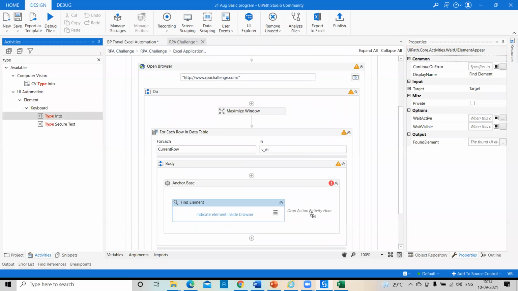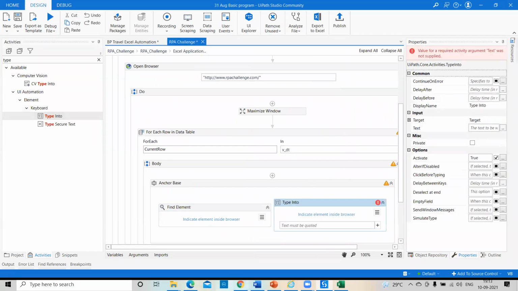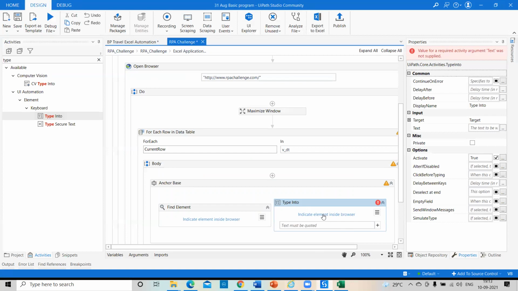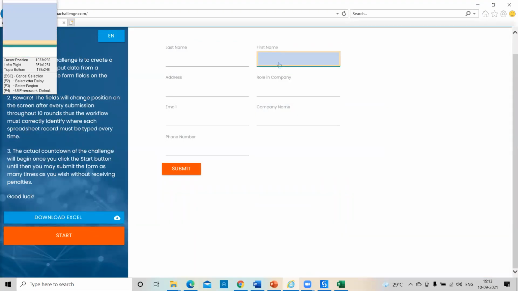Try to understand, this is the website called RPA Challenge. If you come here, we have the RPA Challenge, and we have to pass this first name. Tomorrow the first name will change. Here you can see the text box called first name, and for text boxes we'll use type into. You know that. I'll go into UiPath, indicate on screen, and choose the first name.